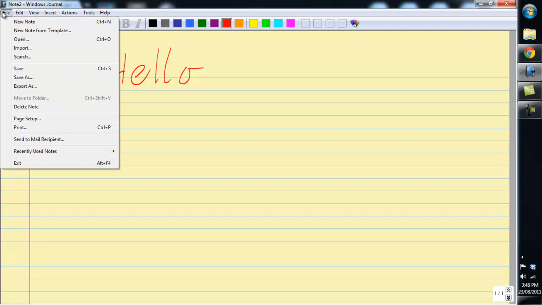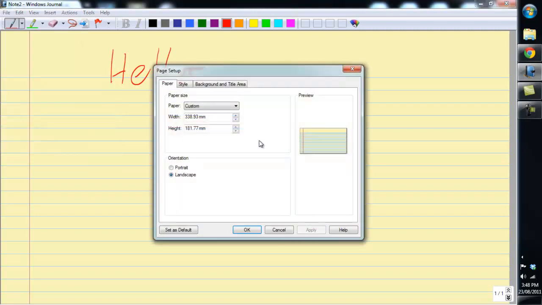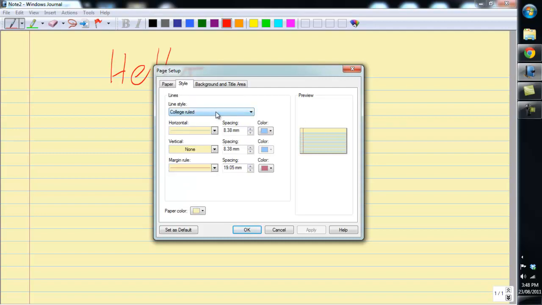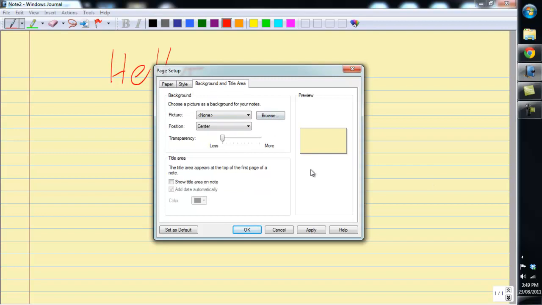Now we can change this background as well if you want. If you go into File, Page Setup, and you'll have here File Size and Style. So I've gone with the college ruled. I like that. You can have other things. You can have a graph paper if you want. You can have completely black one, choose different types of lines, color of the paper. You can even have an entire picture coming in here as your background if you'd like.